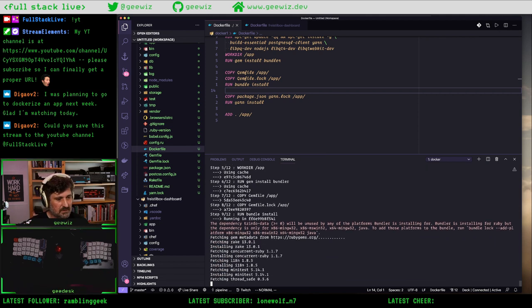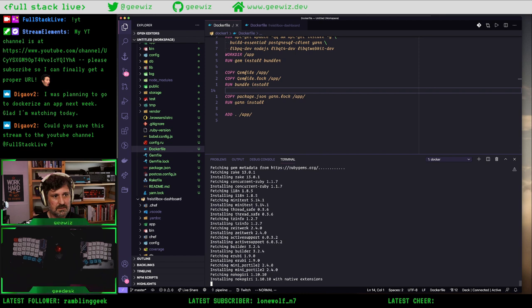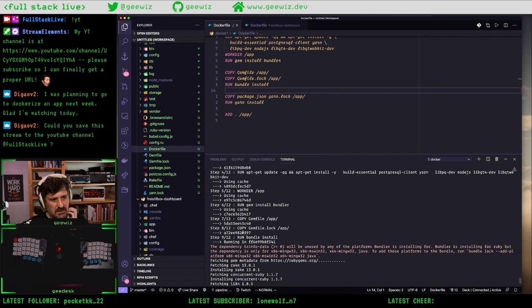Oh shoot, why does it run again now? That's strange. Huh. Why? Gemfile and gemfile.lock got changed. There's no using cache here. Why did they get changed?